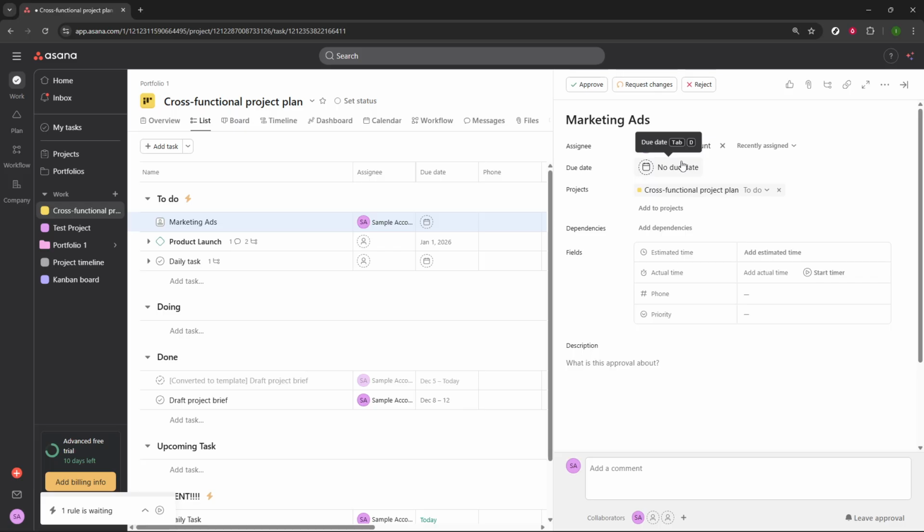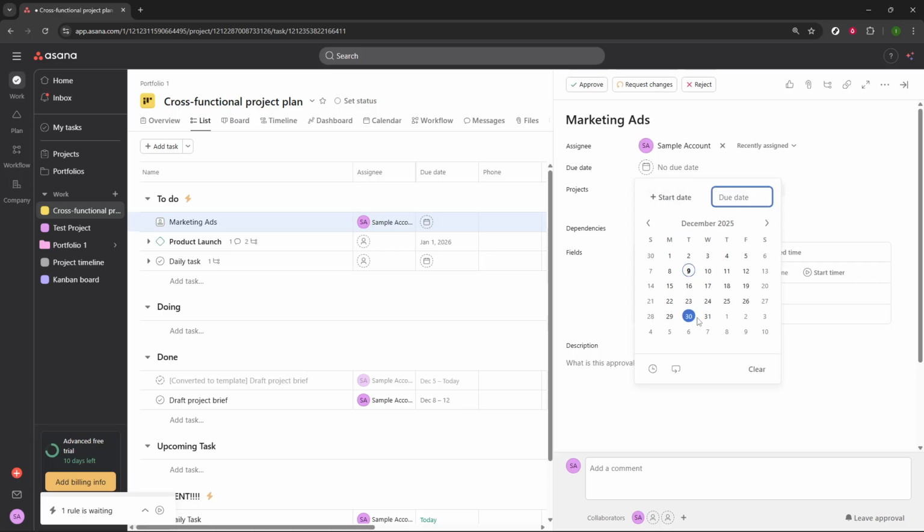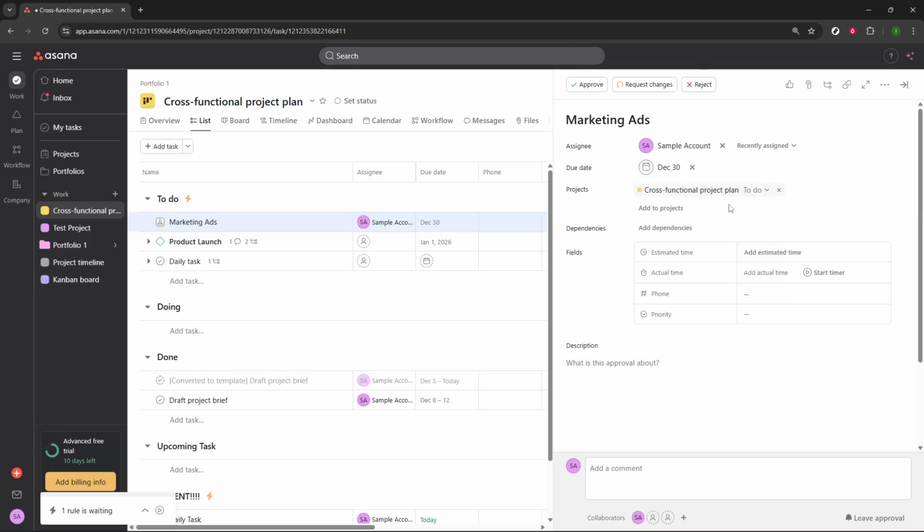Now set the due date for the approval. Pick a realistic deadline that aligns with your project timeline and any downstream tasks that depend on this decision. Due dates trigger reminders and help the team manage expectations. If timing is tight, communicate that in the task name or description so it's visible in list view too.